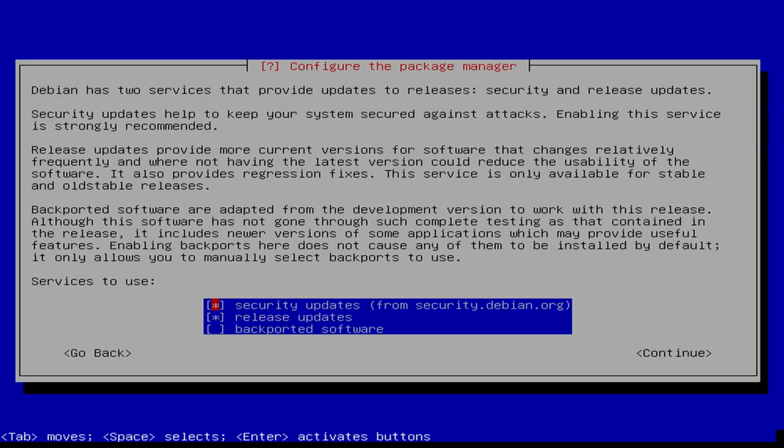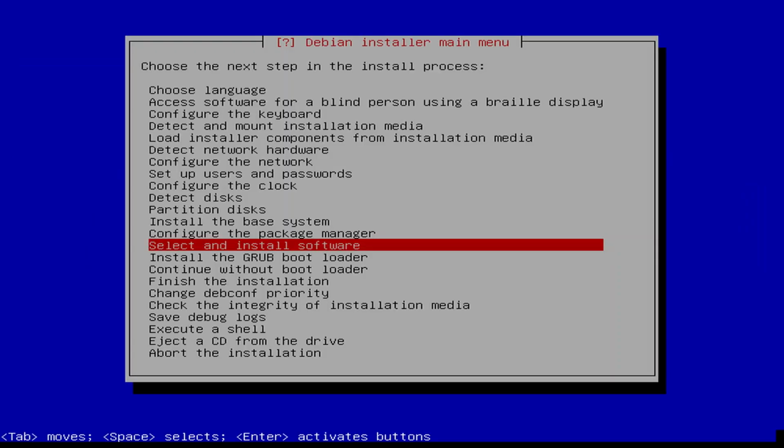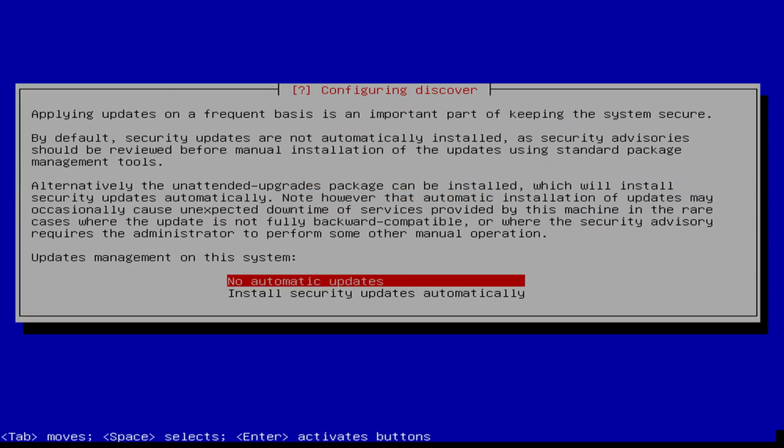And I'm going to keep everything exactly the way it is. So continue. In case we have to add backports later, we shall. Select the software or upgrade. So what happens in this step is it goes out and searches the Debian package to see if anything needs to be updated prior to the reboot. You never have to install updates once you're done with this installation.